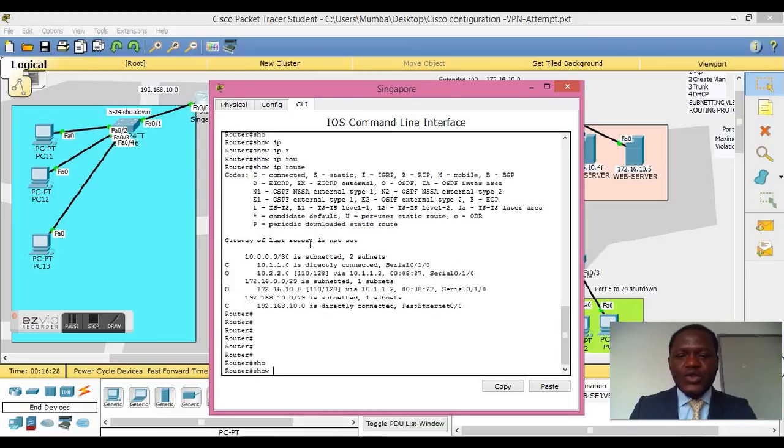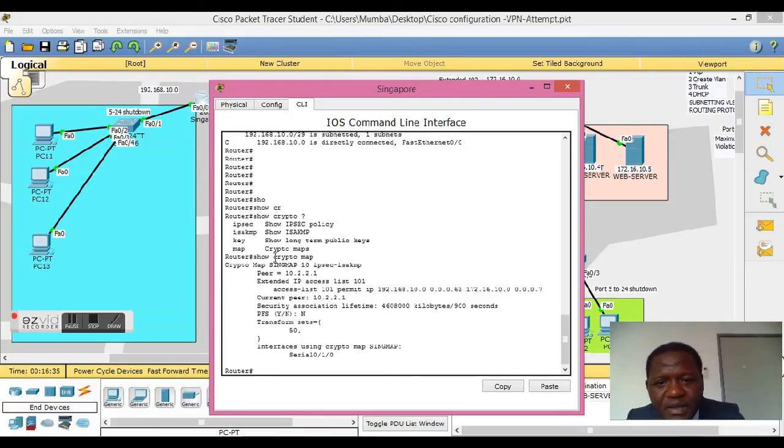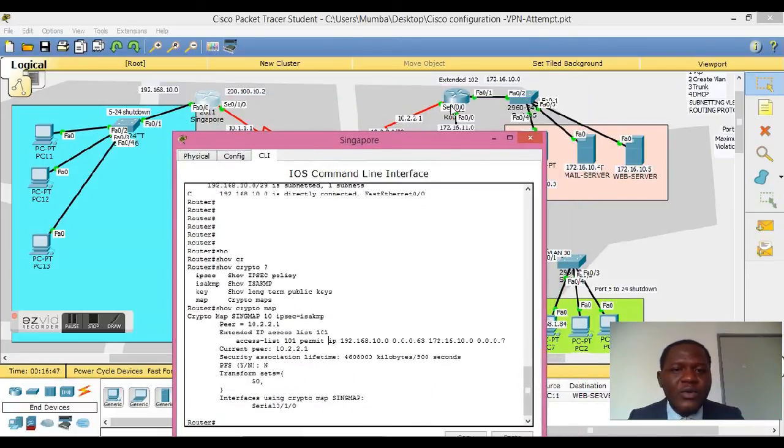So I'm just going to show some of the settings which have been done. Show crypto map is one of the commands which will show you the map. So we've created a map by the name of Singapore, or Singa map 10, and these are its peers. You can see there's an extended IP access list. This access list, which must be configured on both routers, allows for IP connection between this network and the 172 network, and the 192.168.10 network. This is what this access list allows.